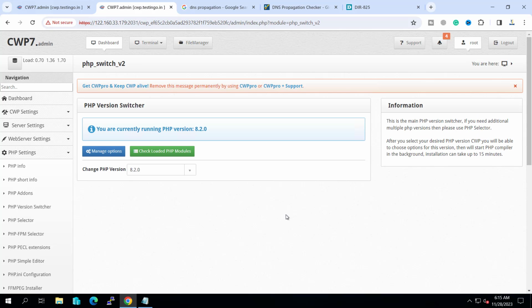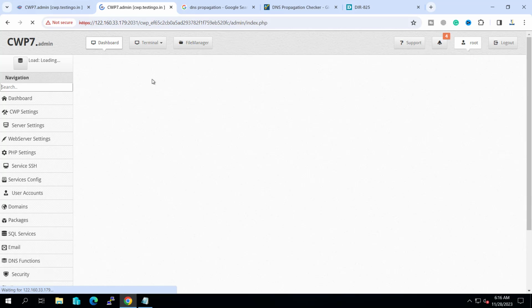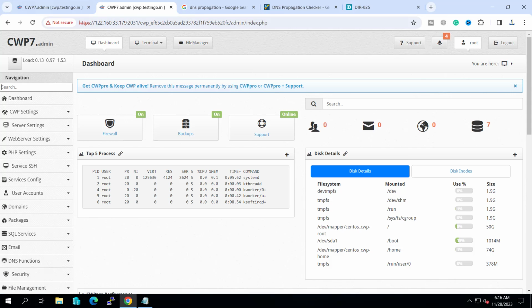Now the build is complete, and you can see you are currently running PHP version 8.2.0. So our PHP has been set to the latest version. So we have successfully configured the NAT settings, DNS name server and PHP version to the latest. Let me go back to the dashboard. I hope the video was informative, and let's meet in the next video.